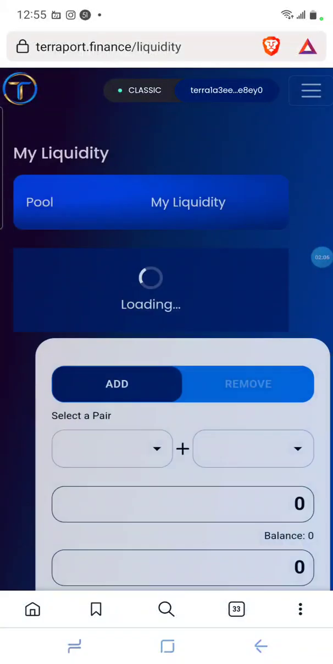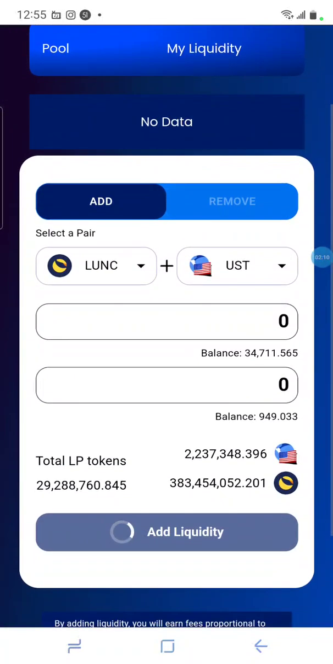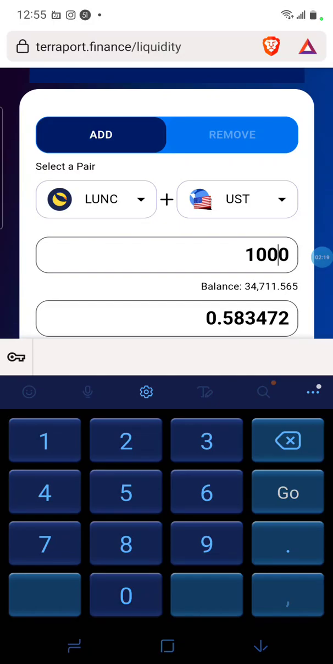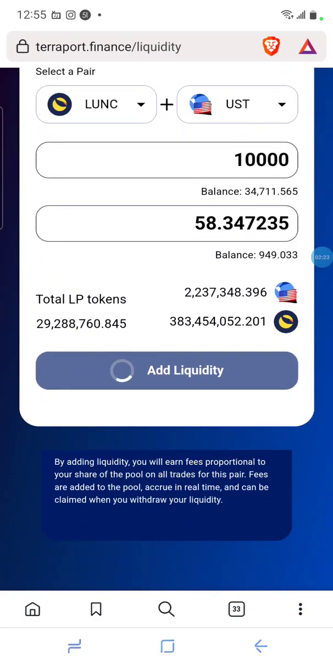Let's see what other options we have here. So we have the liquidity option, which of course just means that you get to pair. So let's see what we can pair here. So total LP tokens, we put in LUNC plus USDC. Let's see if this works out. I'm going to try and put in roughly about 10,000 or about 5.83 and just see how that plays out.